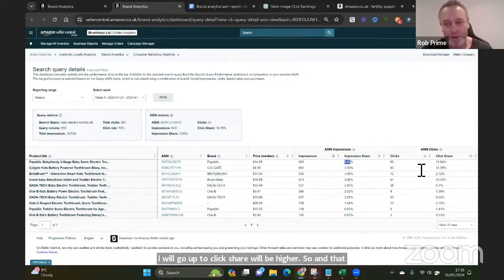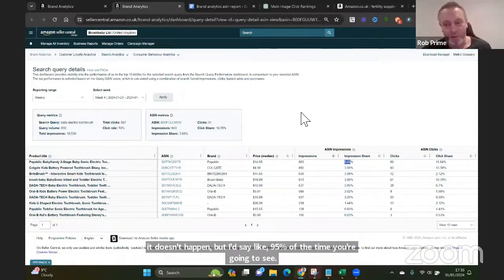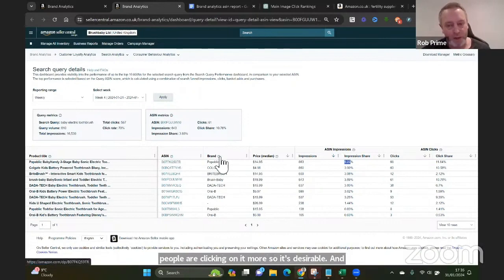So nearly always you're going to see a jump. Sometimes it doesn't happen, but I'd say about 95% of the time you're going to see one going up to the other. And that just means that people are clicking on it more, so it's desirable. You can then go in and reverse engineer their listing and say, okay, this one got a big jump from impression share to click share, so this must be doing something right.